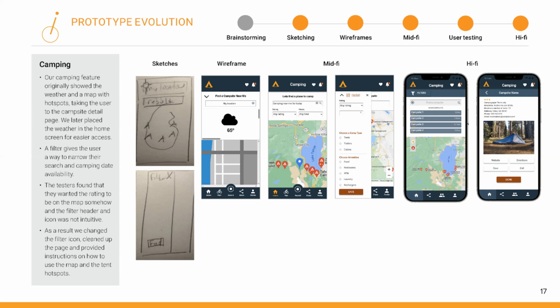Once they've made their selection, they're then taken to another page where they have more detailed information, where they can access the actual campsite's website and go forth with that.